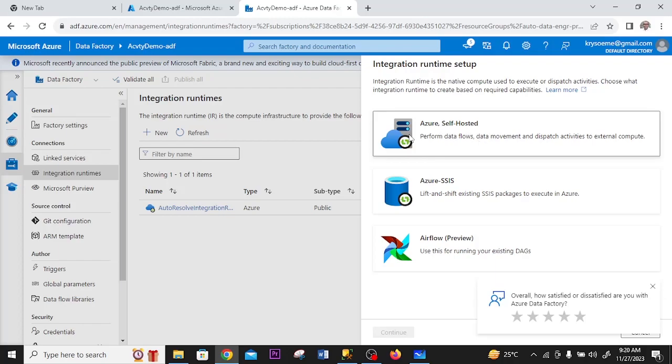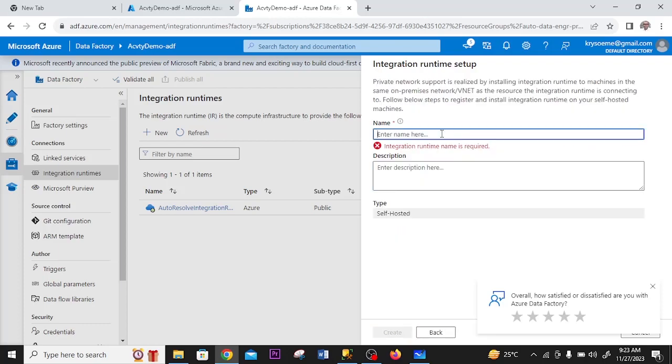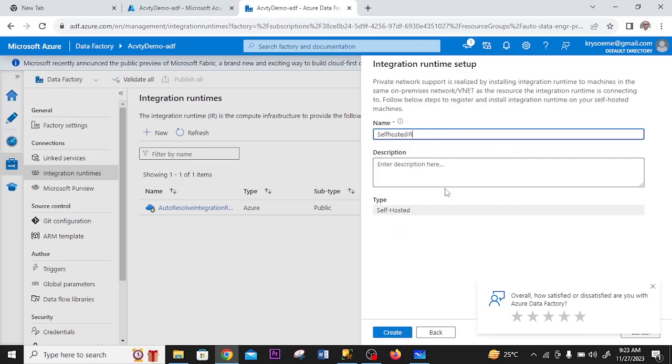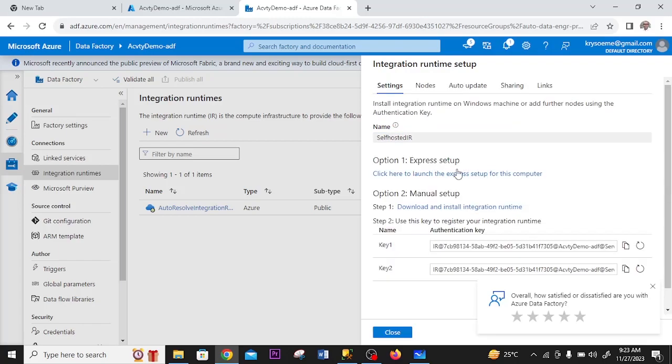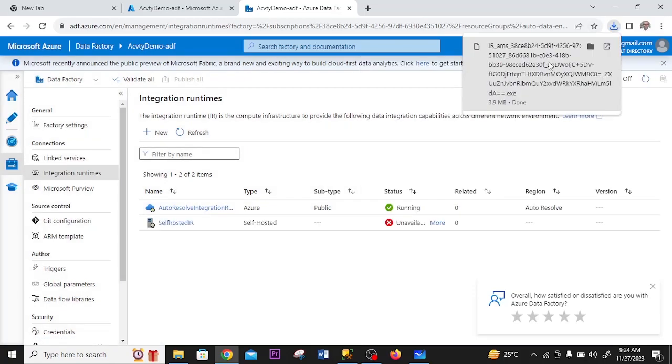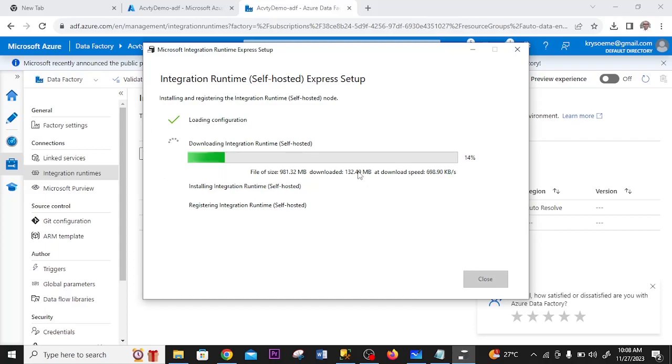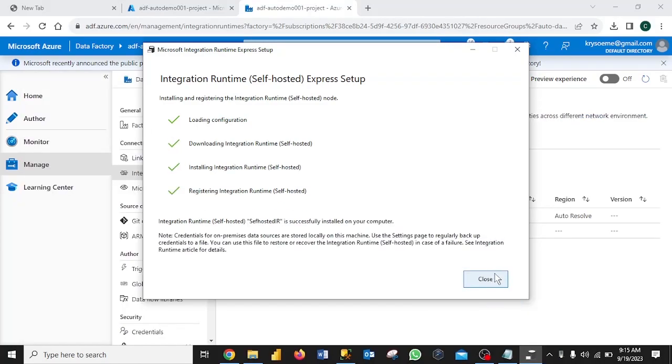So I click on it, click continue. I rename this, description not necessary. I click create. I choose Express setup. I talked about this in my previous video. As you can see, it's downloading. I click install. As you can see, the thing is running. The self-hosted integration runtime installation is successful.